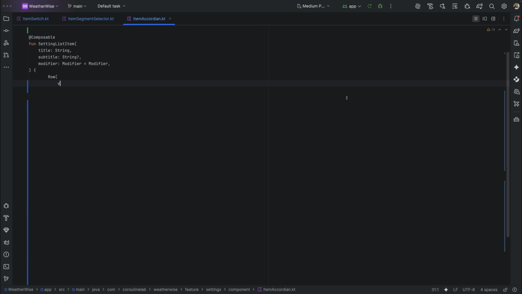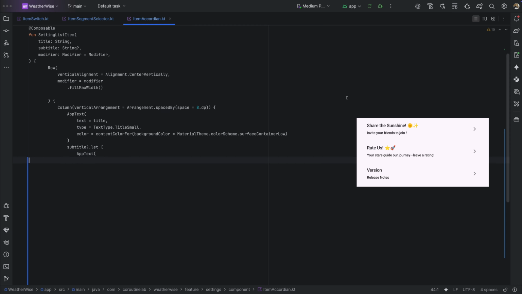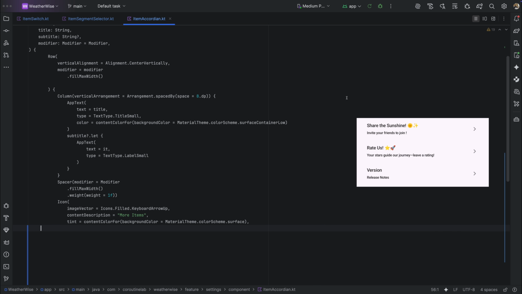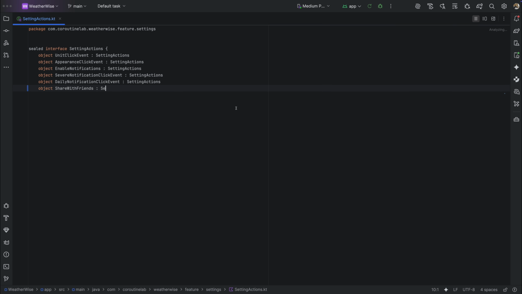Setting list item represents a navigable row. On the left, it stacks a title and optional subtitle. On the right, a lightly transparent rotated arrow indicates navigation. A row with a spacer keeps the layout clean and aligned. Setting actions is a sealed interface that represents every possible user action on the settings screen. Each object corresponds to a specific interaction, like changing units, toggling notifications, or opening links such as privacy policy, release notes, or credits. Using a sealed interface keeps all actions type safe and ensures they're exhaustively handled in the view model.